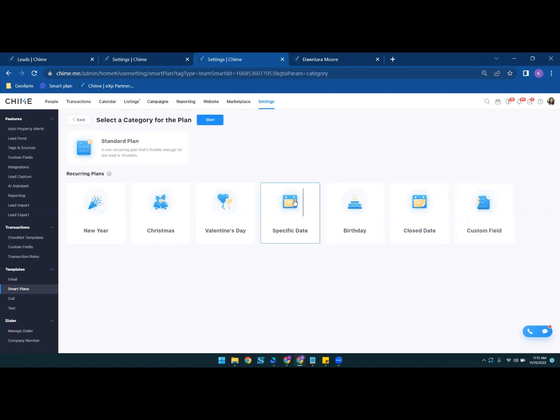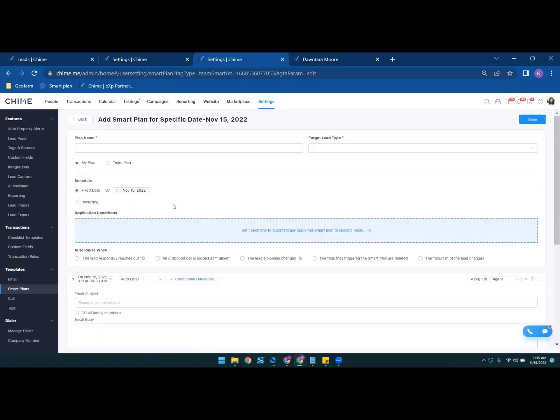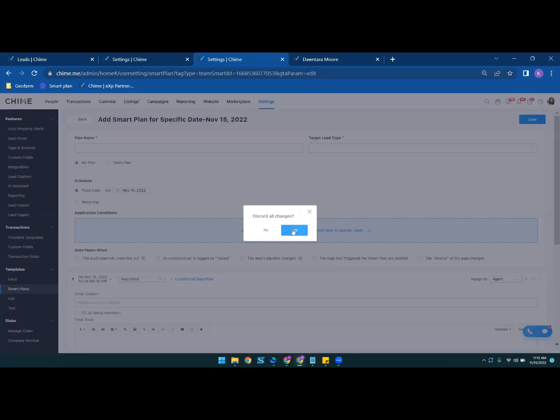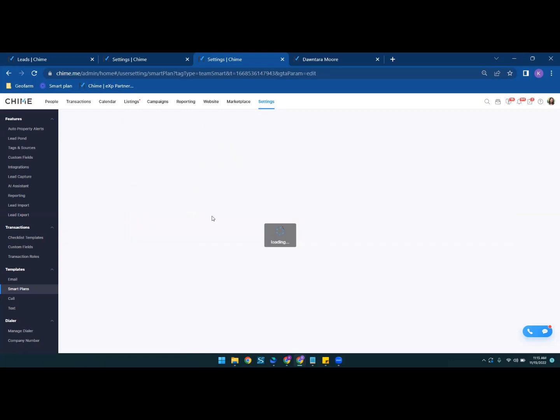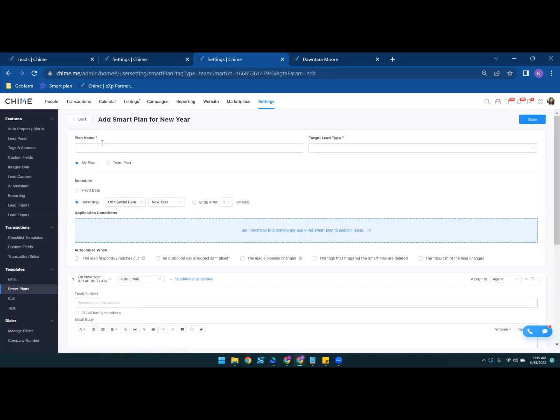Now, this is the specific date that I was referring to earlier. As you can see, you have a specific date where you want to send the smart plan to each of your leads. And of course, there will still be an application condition here, if you want it, for a specific date. But if you want to go through and send it during Christmas and New Year, we have recurring plans here that you can go ahead and use.